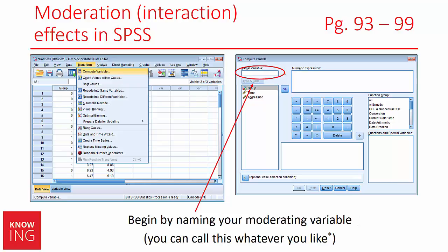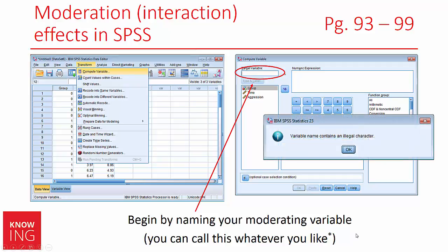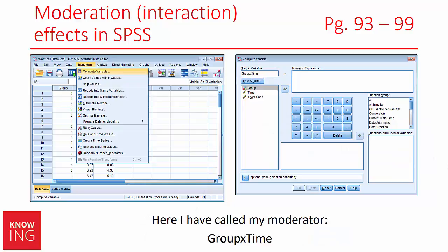We start off by naming our moderator. Now you can call this whatever you want. Moderator, group multiplied by time, whatever. Although I did mention a little asterisk here, because SPSS doesn't like certain symbols when you're naming variables. So you can't have spaces or certain characters, otherwise you'll get this error. If you do, just delete it and name it something like a one-word variable. In this particular case, I called this new variable group times time.